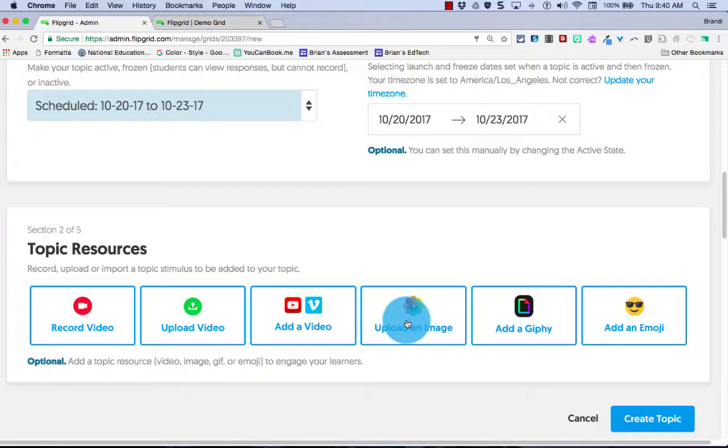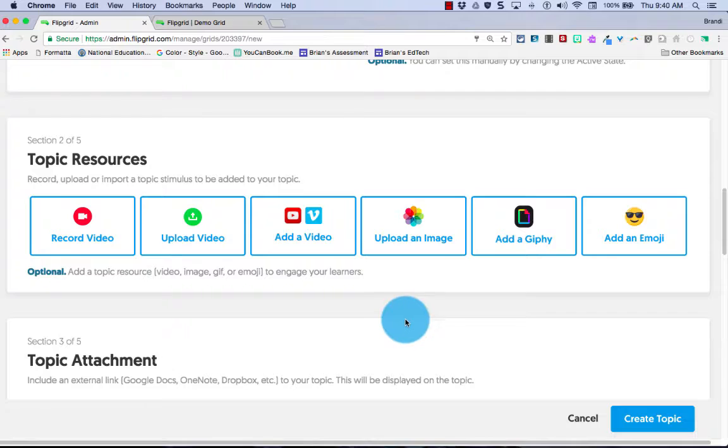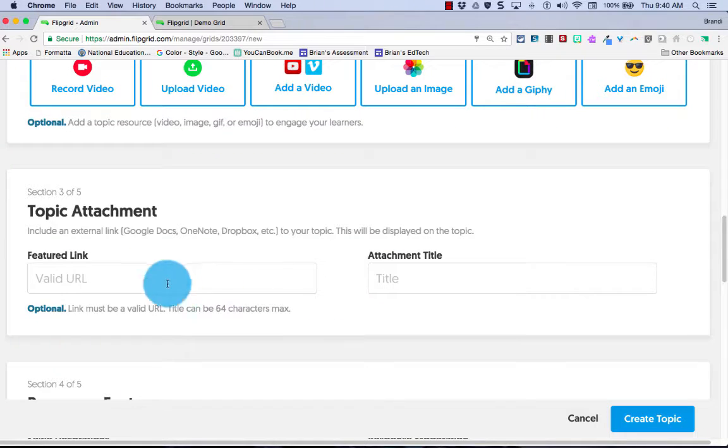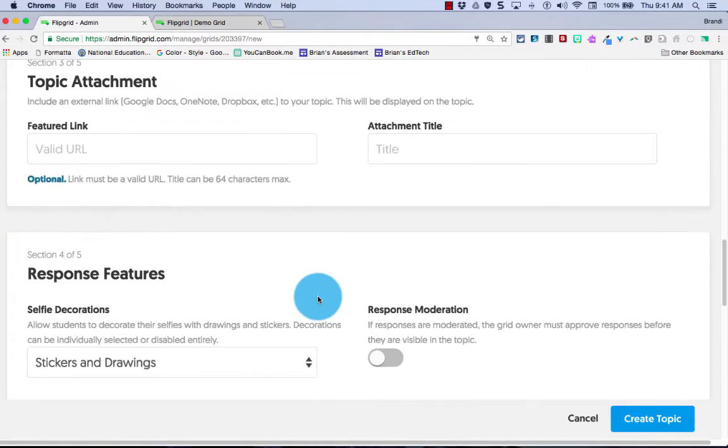So if this is for an art class, you had a famous painting and then you wanted the kids to respond to it, you could do that as well. The third section is a topic attachment. Again, this is optional, but if you have a link, so a Google Doc or a slide deck that you want the kids to access before they respond, you could do that as well. You could just type in the URL and give it a title.